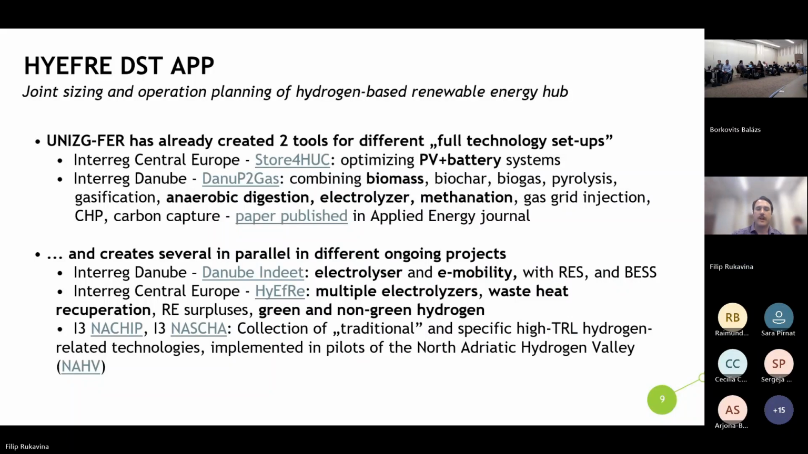So HyEfRe decision support tool application, what we call is joint sizing and operation planning of hydrogen-based renewable energy hubs. So far, we made 2 tools for different technologies. A simpler one for only PV plus battery systems, or some more complex, combining biomass and digestion and electrolysis and methanation, and doing more with methane. And in parallel, we are creating different but similar applications for a few different projects, EU projects, but they're all focused on hydrogen.